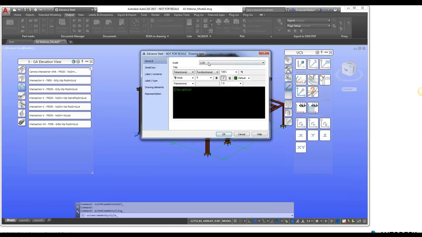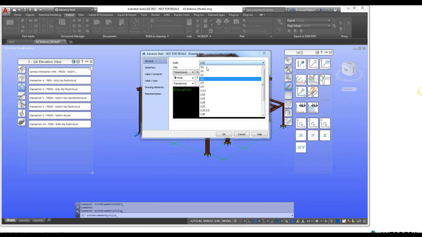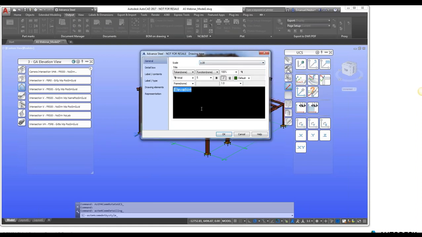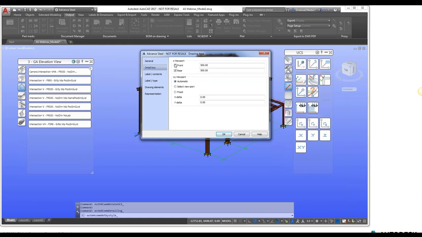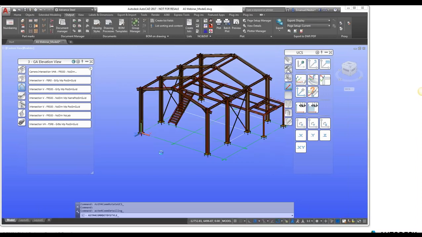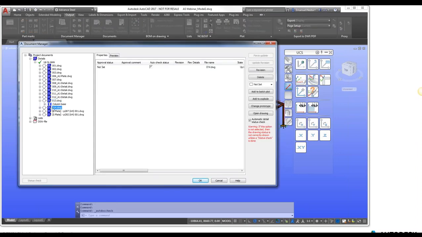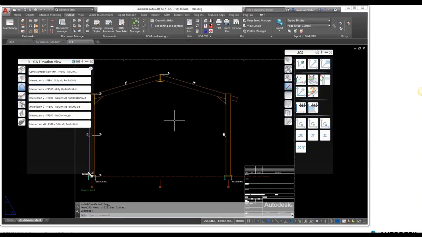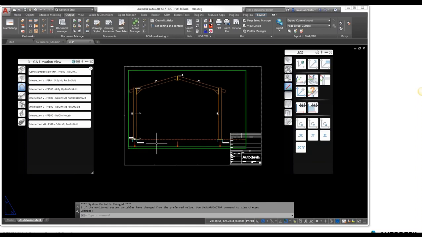Use. In this case, elevation axis A. Detail box, front, rear 500. All right. Let's open the detail drawing. So this is the detail drawing I have created.